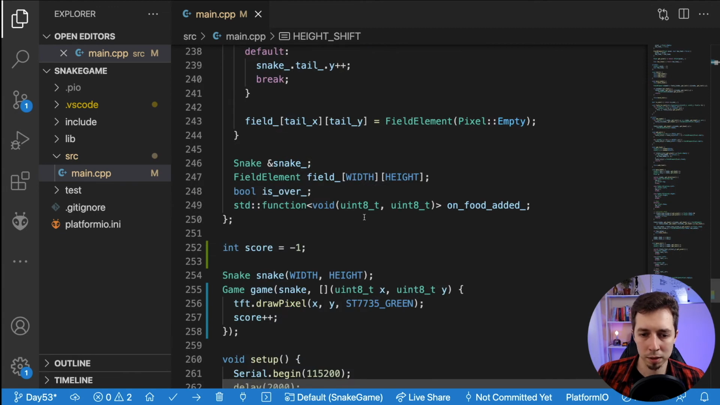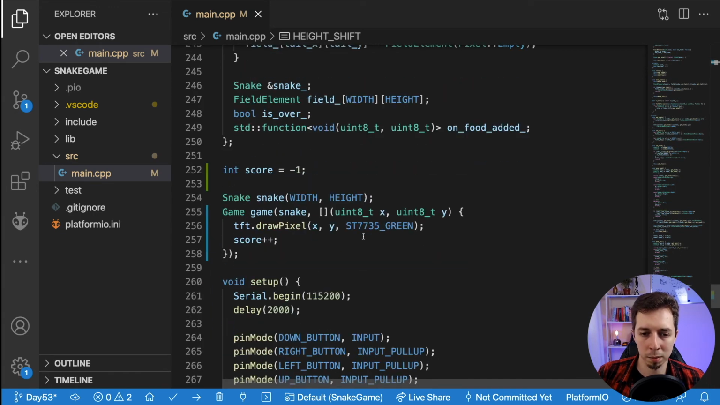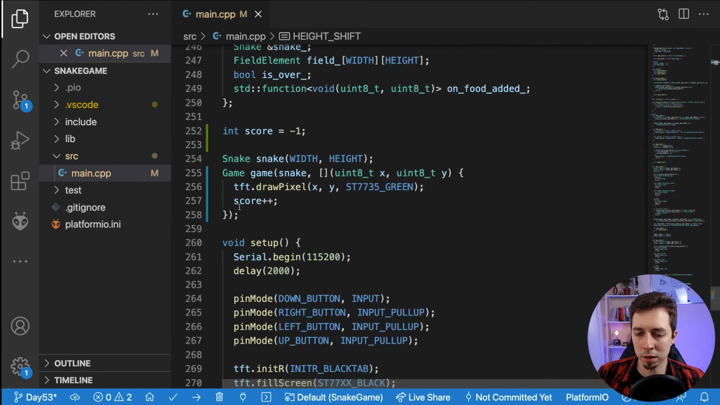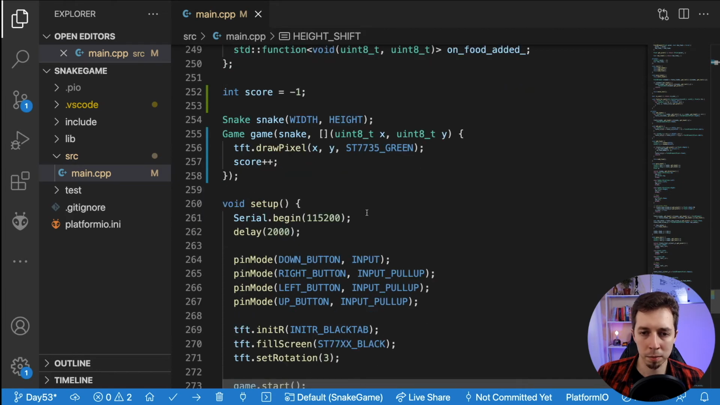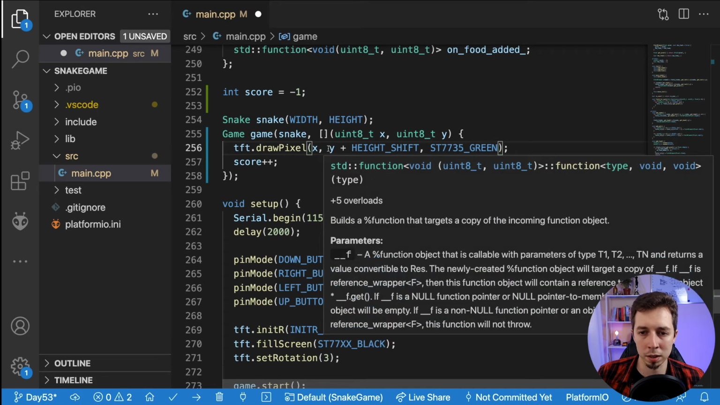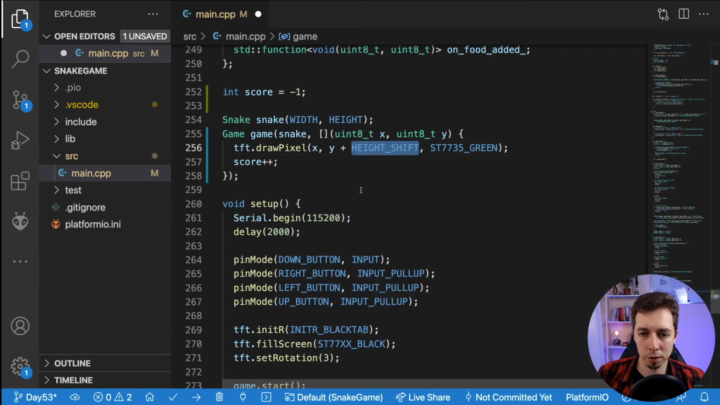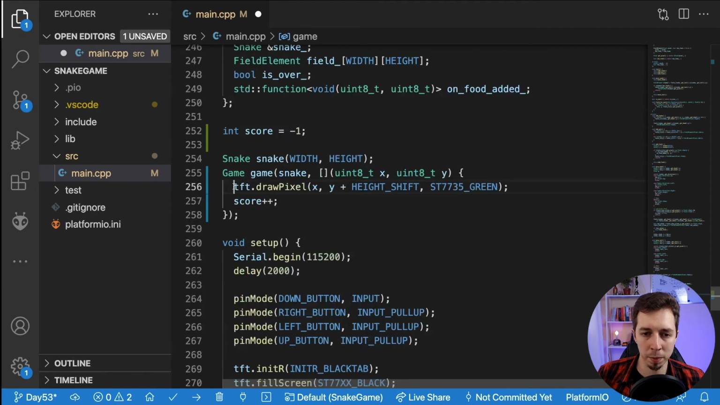And what is good about that approach is that I don't really have to modify anything in the game or Snake. That's all gonna stay as it is. Collision checks, the food appearing on the screen, and so on, this is all gonna stay as it is. All the places I'm interested in are where the pixel is drawn on the screen, and specifically the Y coordinate that I have to increase by the height shift. So this is the first place. This is where the food is drawn on the screen.